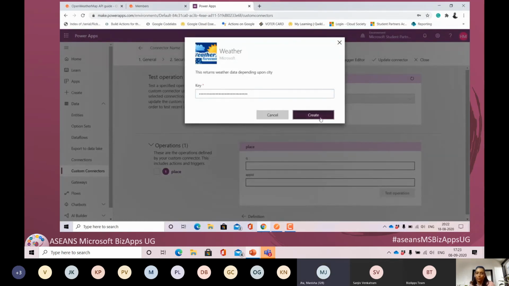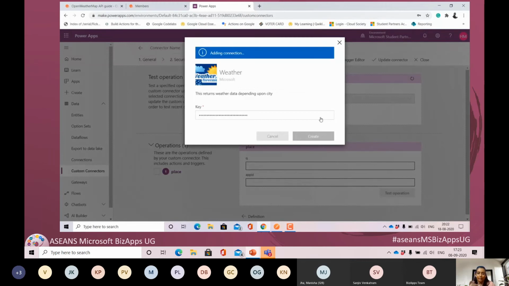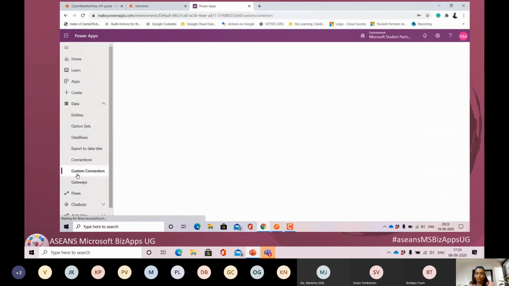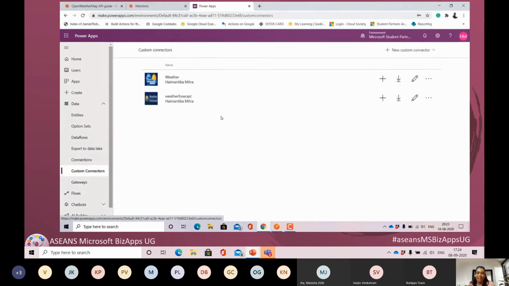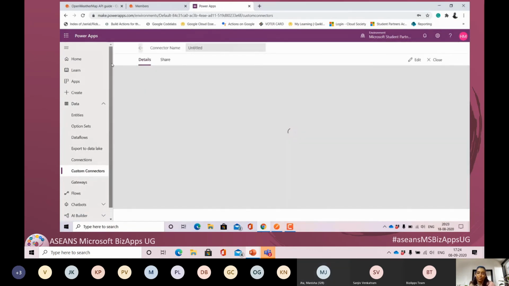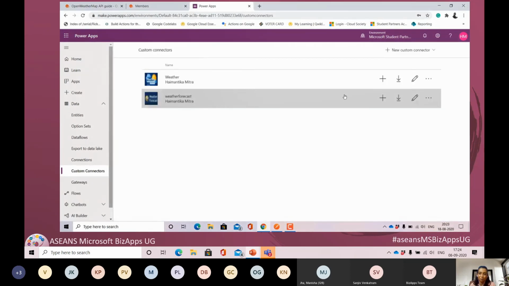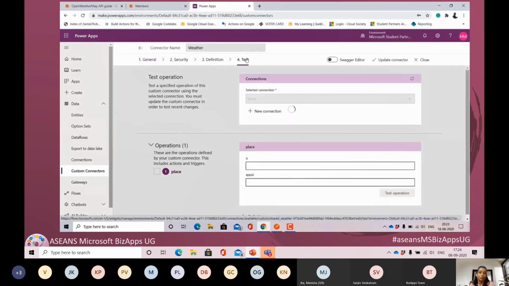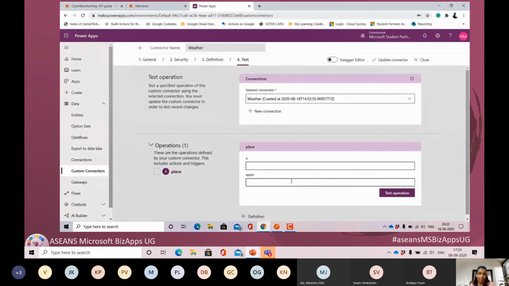So to start the new connection, I'll paste the key that I had just copied, and once the connection is made, it will redirect me to the custom connectors page, and then again I'll need to click on the connector that I just made to test if it is working fine. So I'll go back to my connector, and then click on the pencil icon which shows edit, and the final and the fourth step, that is to test it.